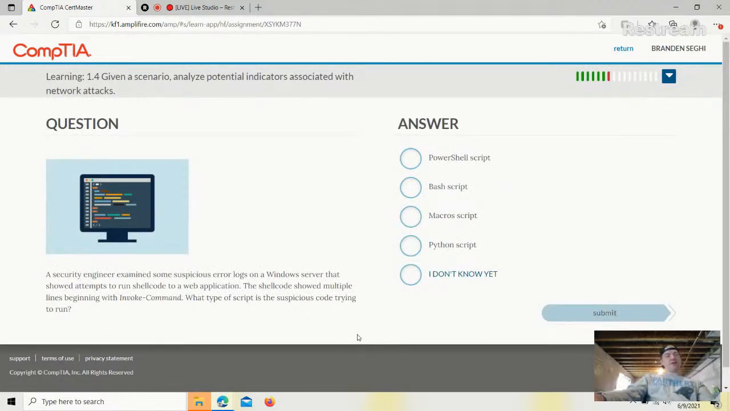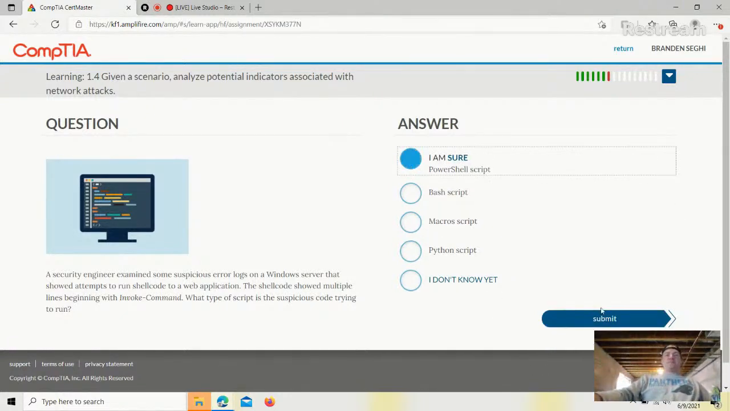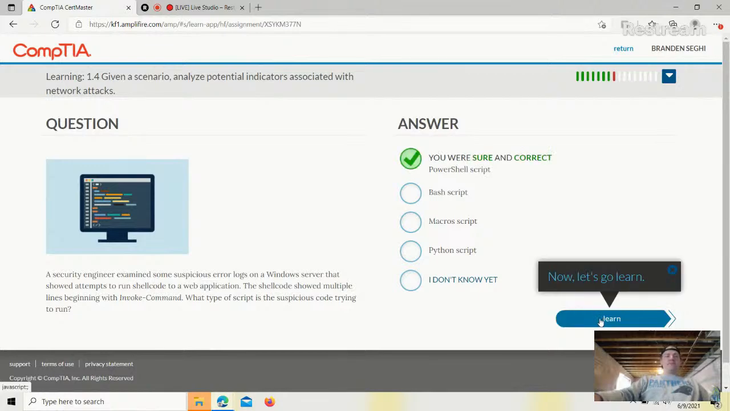A security engineer examined some suspicious error logs on a Windows server that showed attempts to run shellcode to a web application. The shellcode showed multiple lines beginning with invoke command. What type of script is the suspicious code trying to run? Invoke command. I think it's a macro. No, that's PowerShell. That's got to be PowerShell. Hang on. I'm going with PowerShell. Boom.